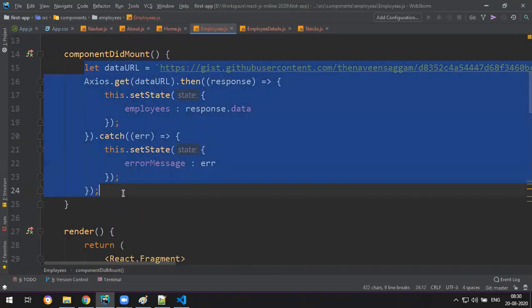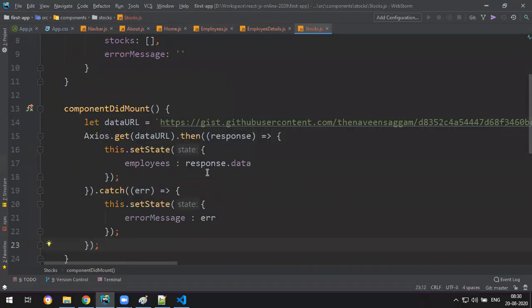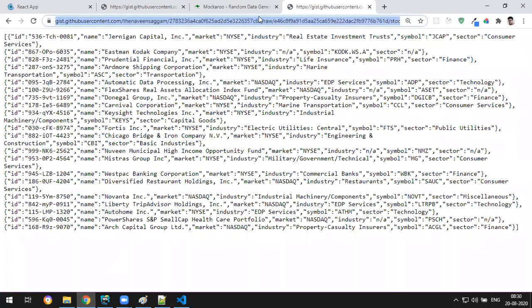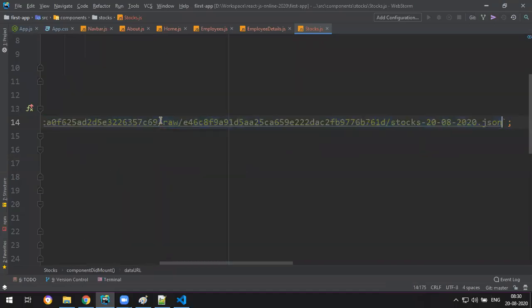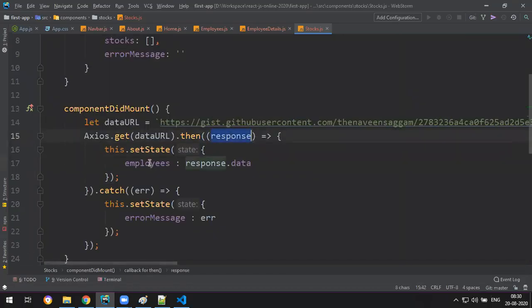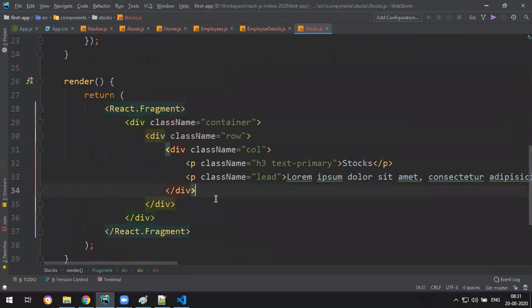Yeah, this is what it is. Copy and paste in the stocks. Same thing, only stocks data. The URL, I think I copied. This is the URL for stocks, stock.json. You receive the response, but that variable will be added to the stocks. Error message same. Then you got the stocks. Let's see, are we getting it or not?